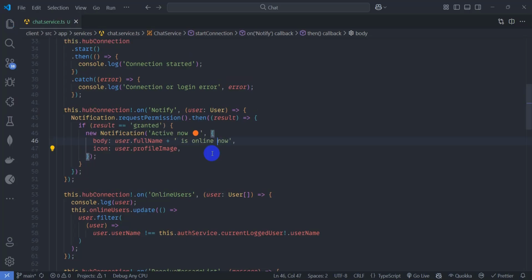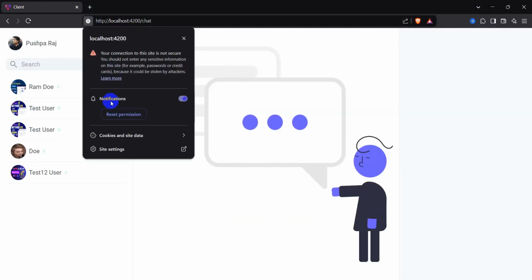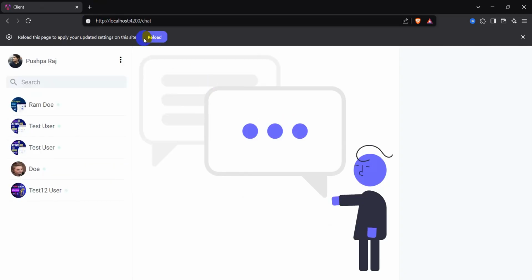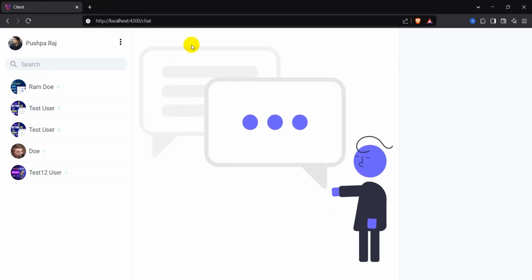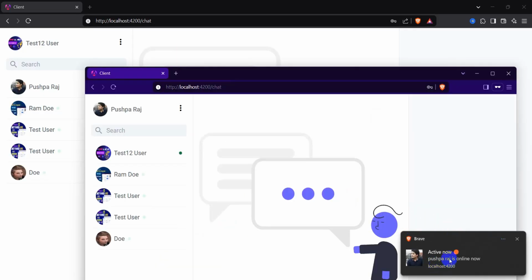and save it. Let's go to the browser and let's check. Let's click this icon, and if your permission is disabled, let's enable this one and refresh it. Let's open the browser in private mode and log in from another user. Beautiful, we have here the active now real-time notification.